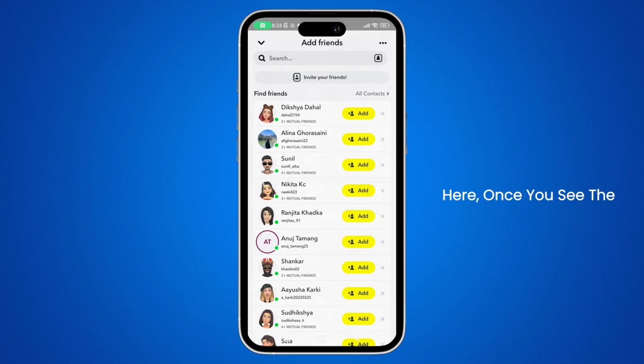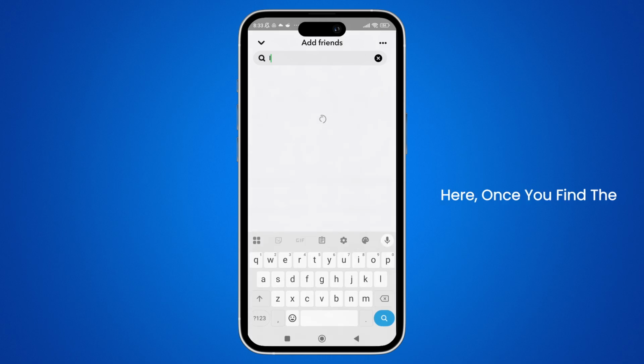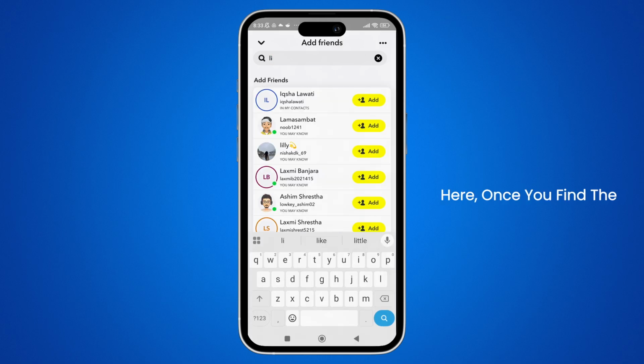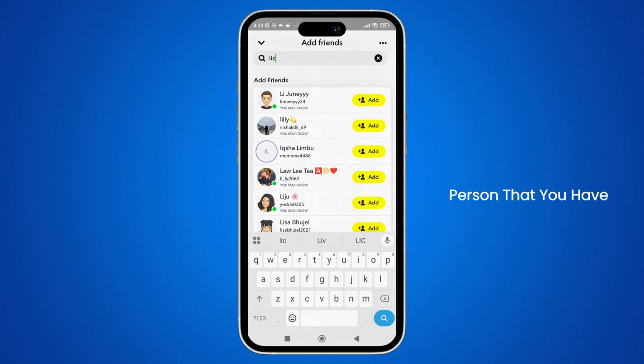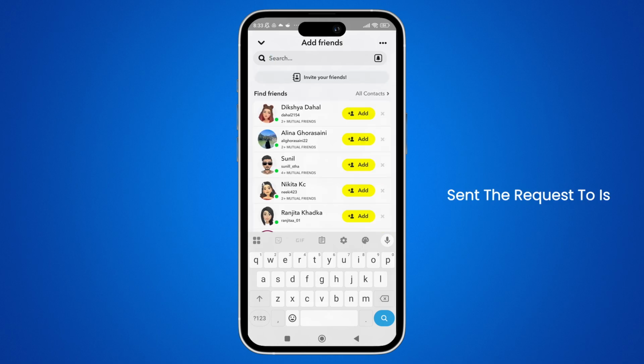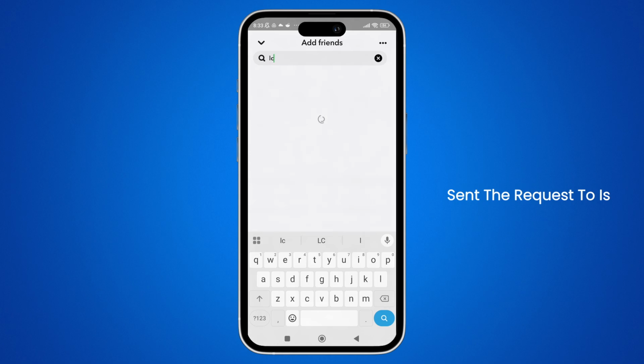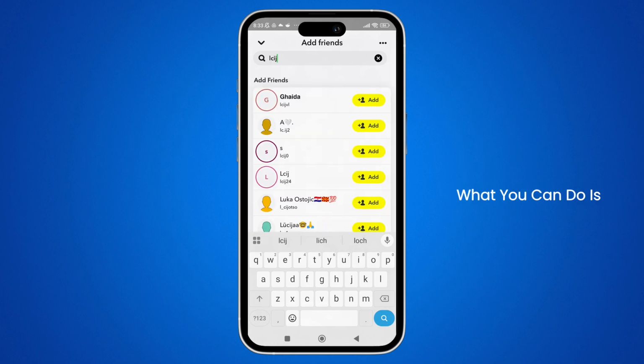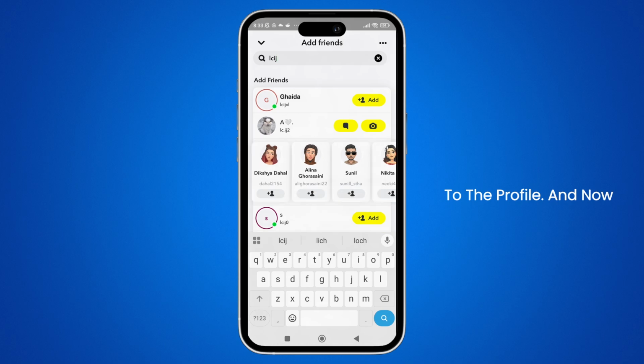And now here, once you see the interface like this, then what you can do is simply find the person that you have sent the request to. And now here, once you find the person that you have sent the request to, what you can do is directly go to the profile.